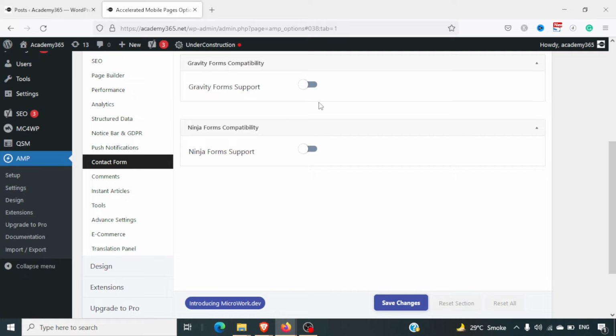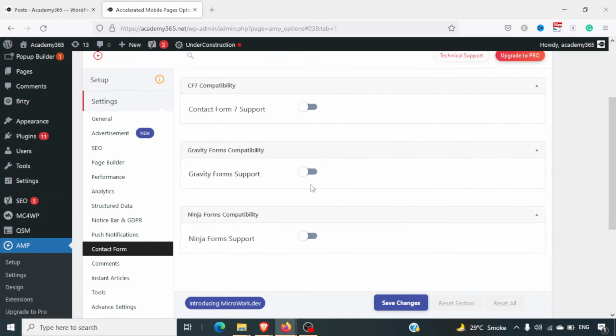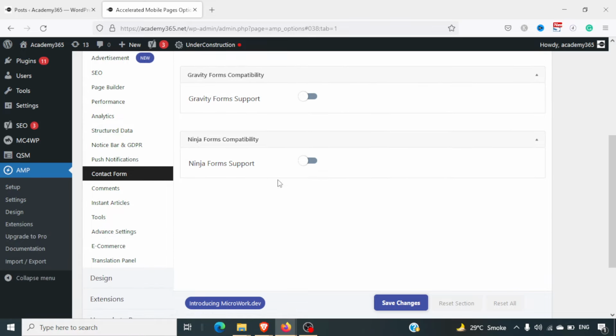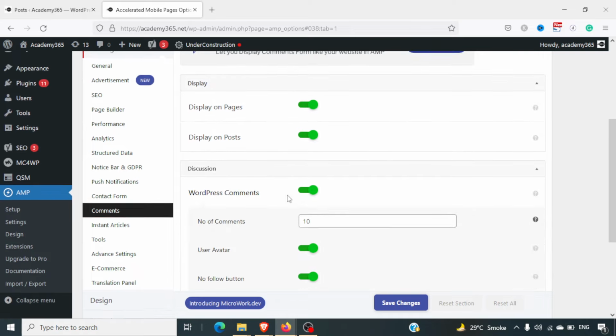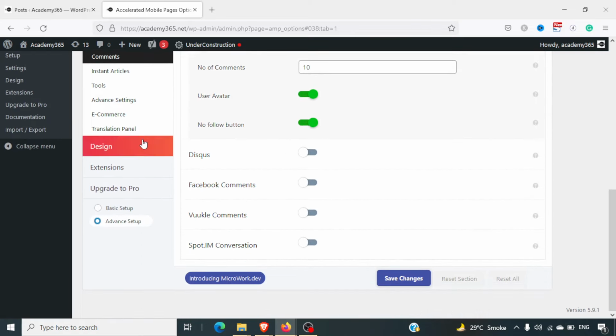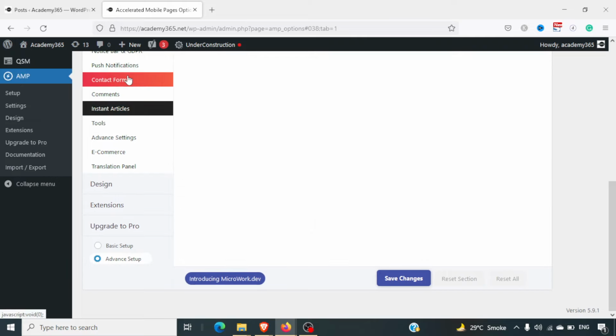Contact Form, Gravity Forms, Ninja Forms, you can use any of these forms. Contact Form 7 can also be enabled. Okay, one last step is required. This feature requires an extension, so basically this will be a paid extension if you want to enable that. Comments display on the page or post, WordPress comments, etc. So these are the default comment settings.